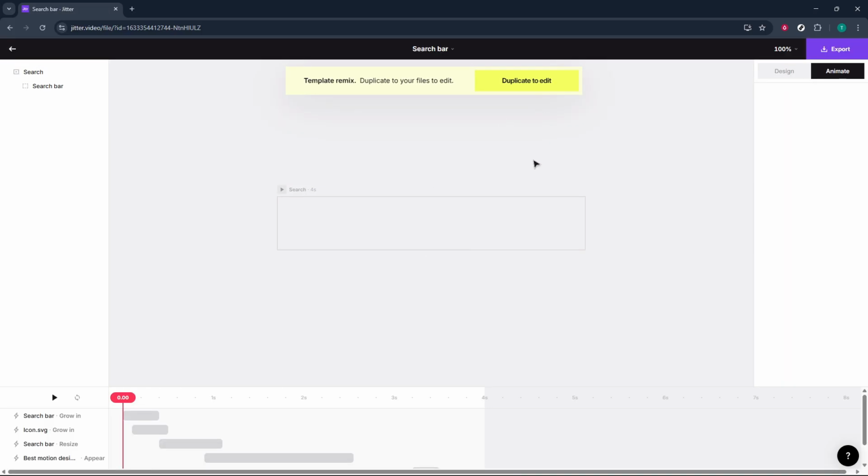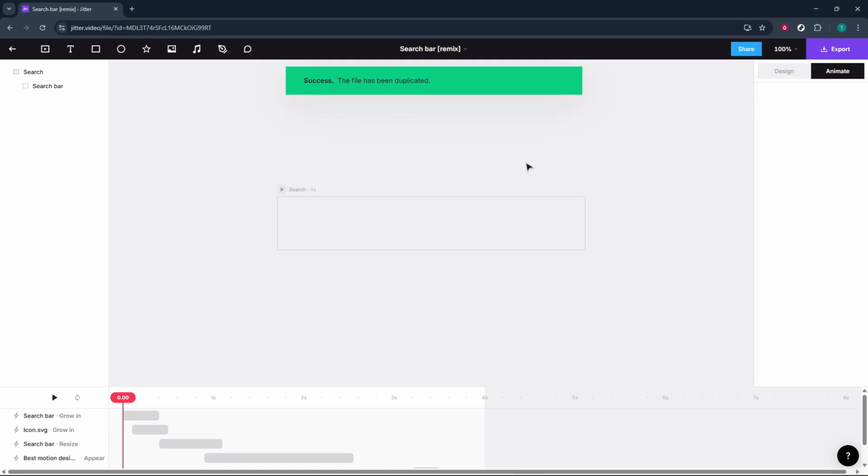The duplicate function is really handy. It creates an editable copy of your template, so you can start tinkering without affecting the original. This is especially useful if you're experimenting or working through some ideas and want the freedom to make mistakes.